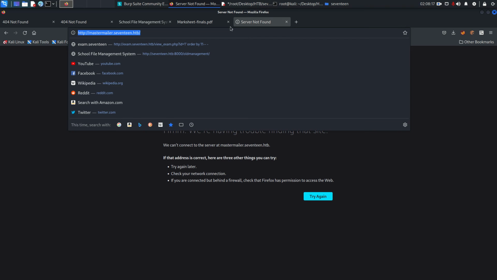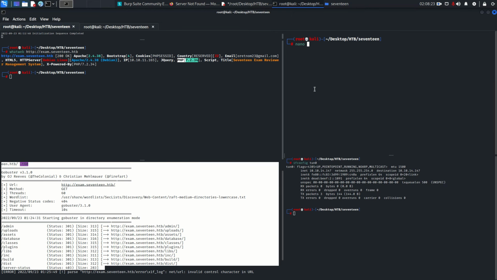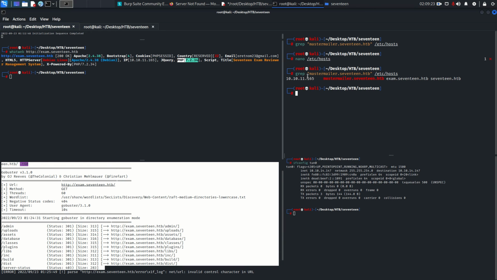Let's first check whether we created it in our etc hosts file or not. Clear, nano, grep, paste, /etc/hosts, and it should be without this. No, it's not there. We can create it. So I'm gonna pause the video, create it, and we'll come back. So now we have this subdomain in our etc hosts file.